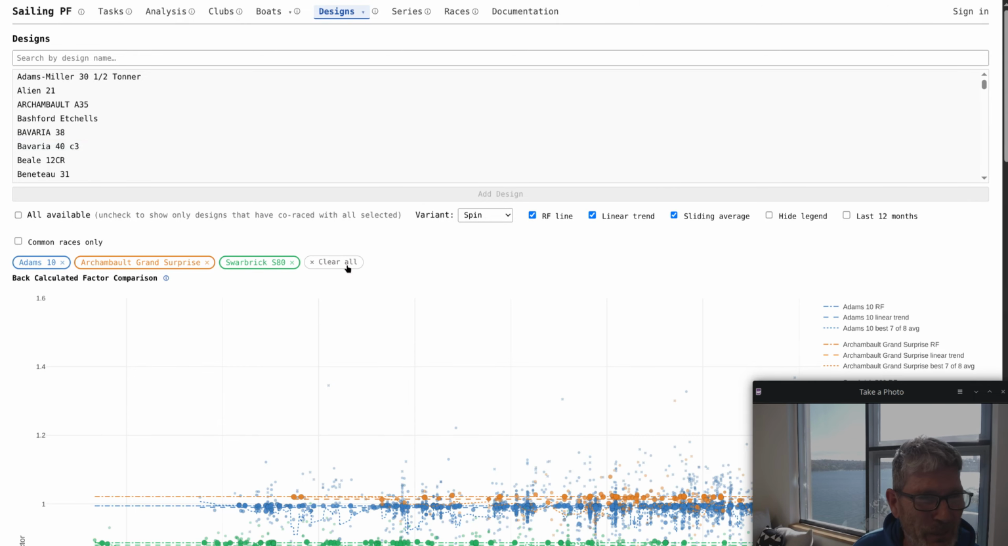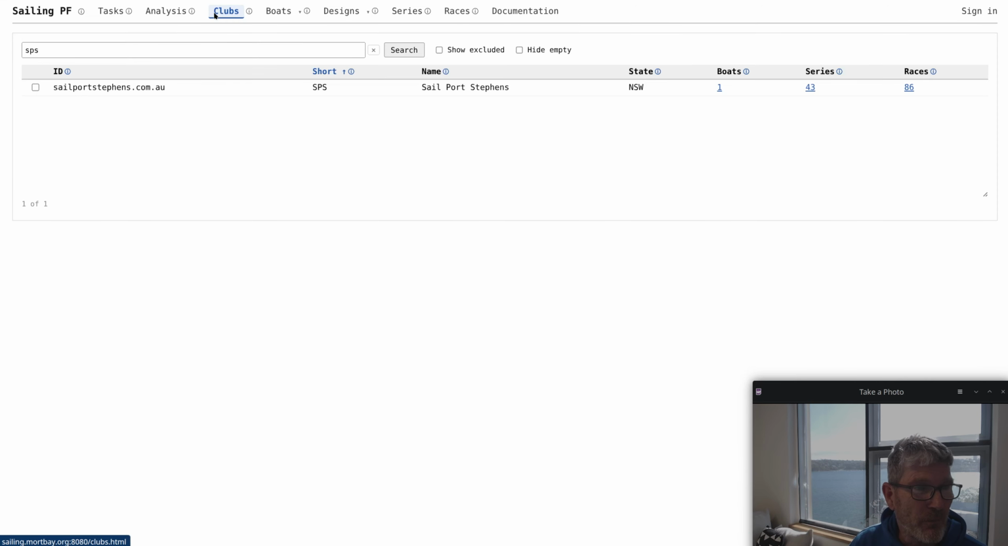There's lots of other little bits and pieces in there. I would love you to get involved, have a look, and tell me. This is very new, very experimental, and could be completely wrong. I would love to get feedback. I would love people to clean the data up, merge boats, merge designs. You can't do any harm, just click away at it. It should be fine.